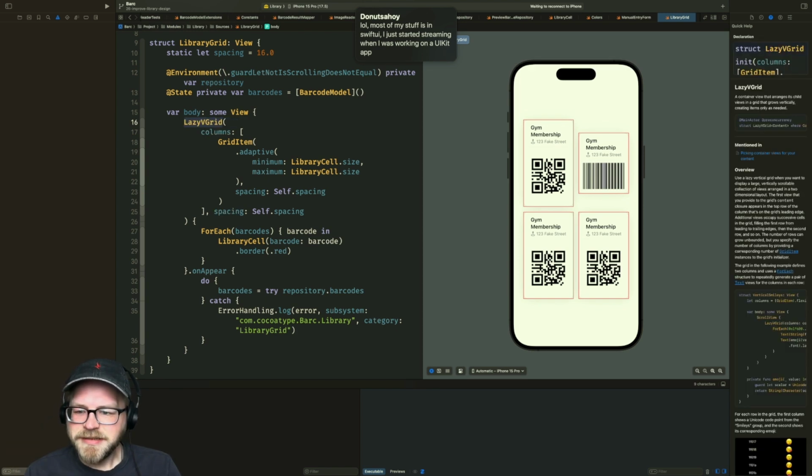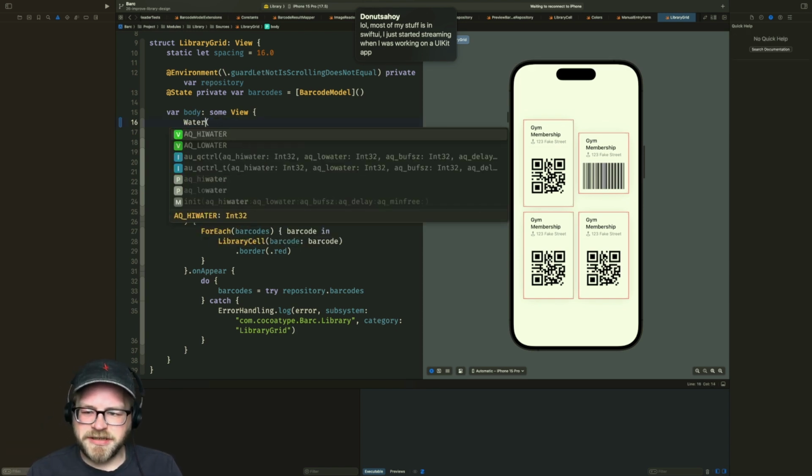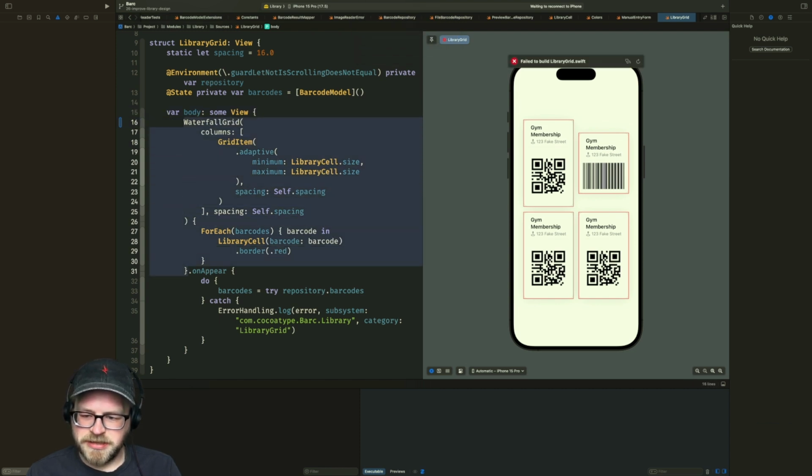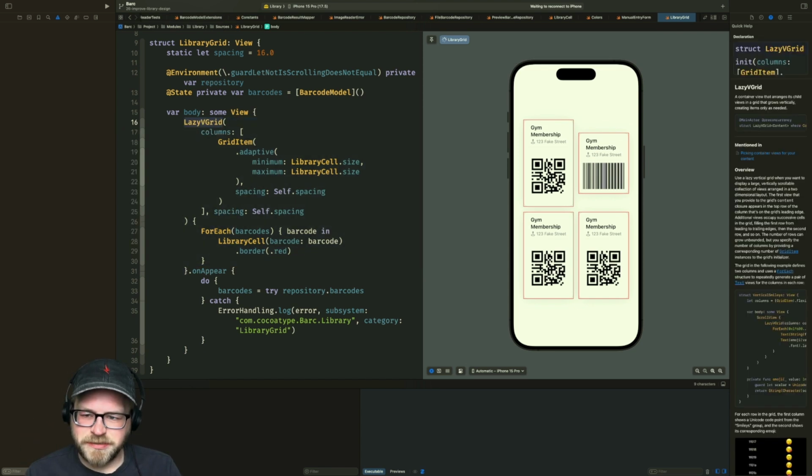Nice. Really, this is my ideal thing, is that I just say waterfall grid, and I pass in all of this stuff, and it more or less just works. I don't know how much we're actually going to build that out, but we'll see.